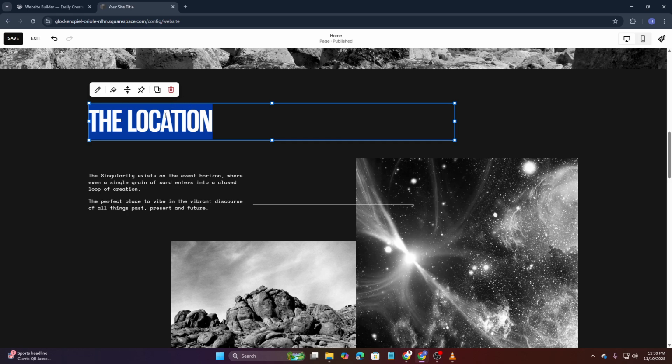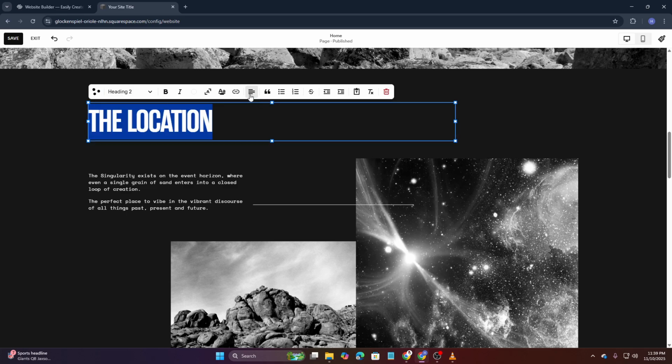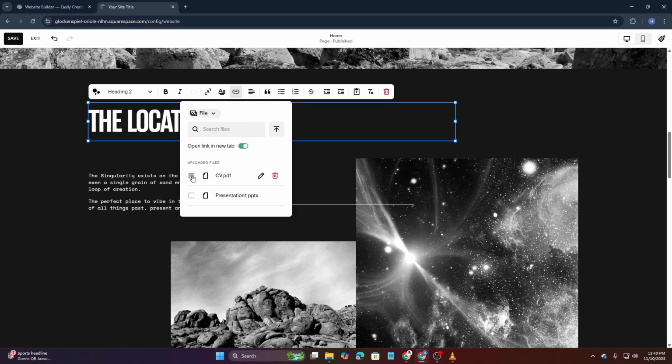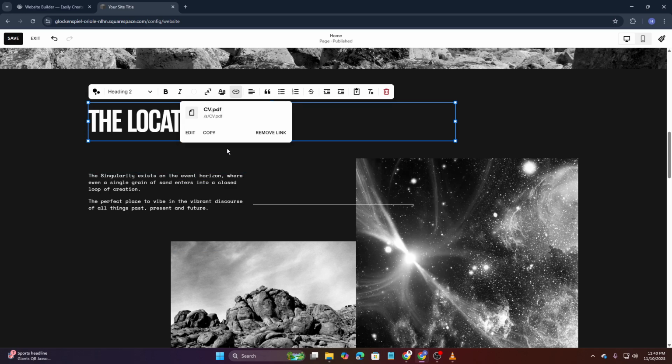Highlight the text you want to use as your link, something like "download my guide" or "view full brochure." Now look for the link icon. It usually looks like a small chain link. Click on it, and in the link settings, open the file option from the drop-down menu. Instead of pasting a URL, this is where you'll upload your PDF directly from your computer. After selecting your file, Squarespace will automatically upload and link it for you.